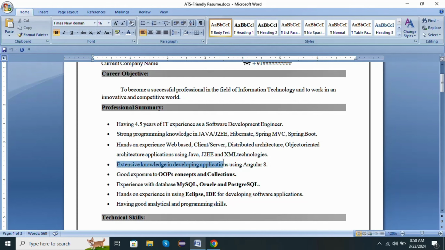Here I added Angular 8 also, exclusive knowledge in developing applications using the Angular 8 version. And also good exposure to OOPS concepts and collections. Experience with databases. I have knowledge in MySQL, Oracle and PostgreSQL. And you need to add the IDEs as well. Hands-on experience in using Eclipse IDE for developing software applications. Final point is having good analytical and programming skills. This way we need to provide our technical skills and experience.